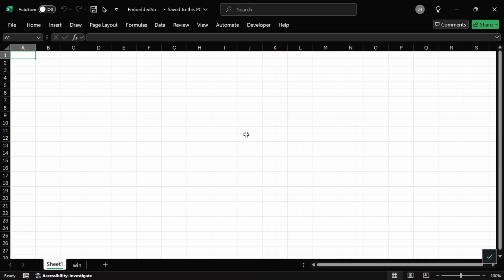Hello, so today we're going to take a look at how to embed a sound within an Excel file. You'll remember previously we looked at playing sounds from Excel, but that was limited to sound files that the user already had on their computer or that was stored locally somewhere.